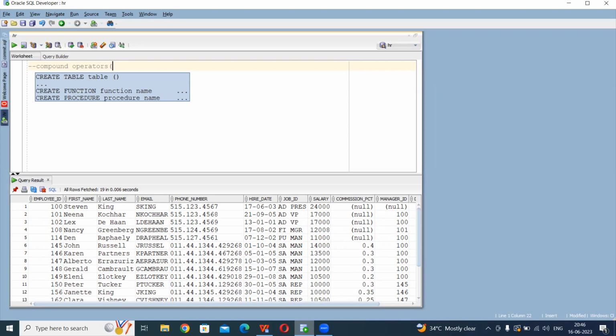As a part of compound operators, we are going to discuss add equals to, minus equals to, multiplication equals to, divide equals to, modulus equals to. So guys, we are combining arithmetic operators with equals to, and we have got our compound operators. So now we'll go for writing of query.